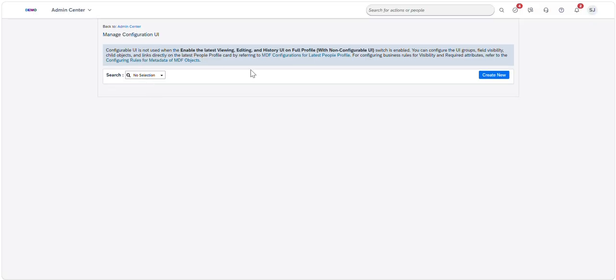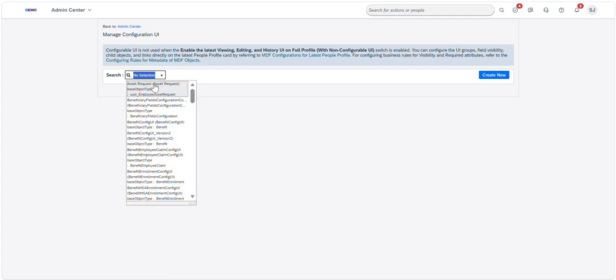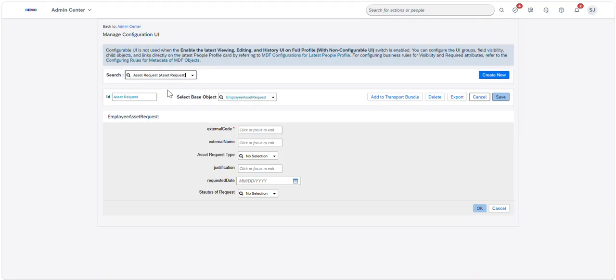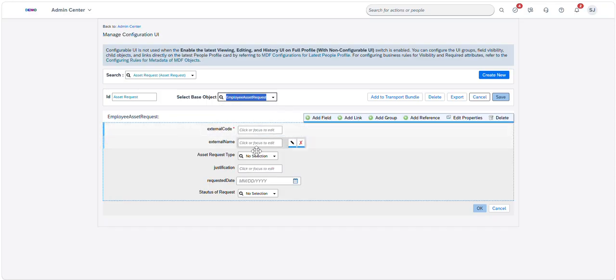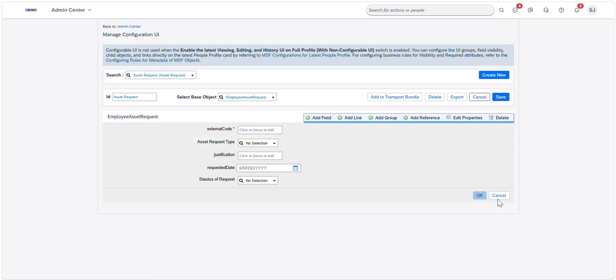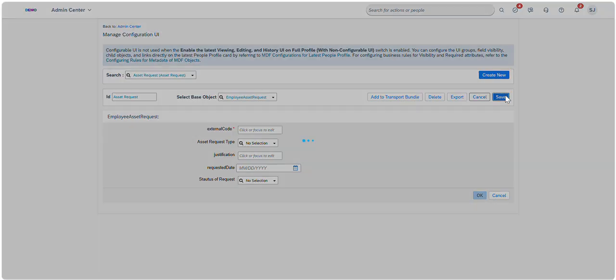Here you can create the screen basically, which will be coming as it is for the people profile. Now, let me show you what I have done. So this is asset request, which I have created. The ID is asset request, and this is the base object, employee asset request, which is the custom MDF object. And this is how the fields would look like. Okay, we can click on save.